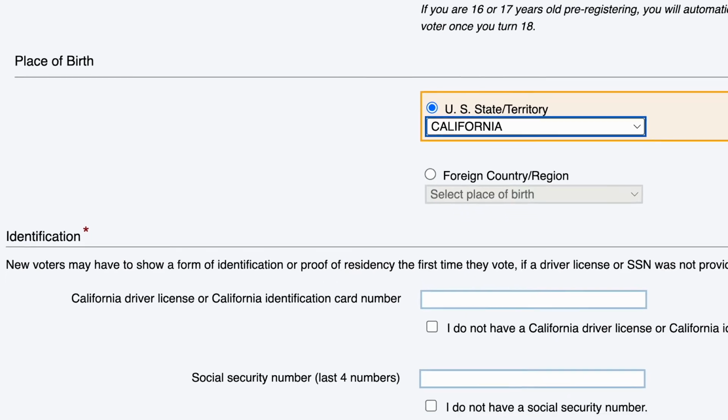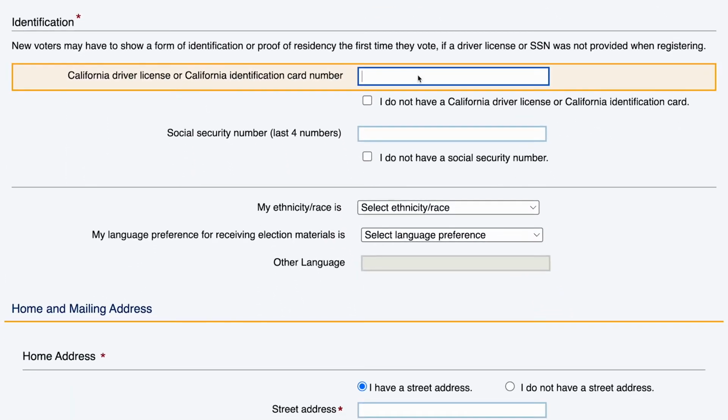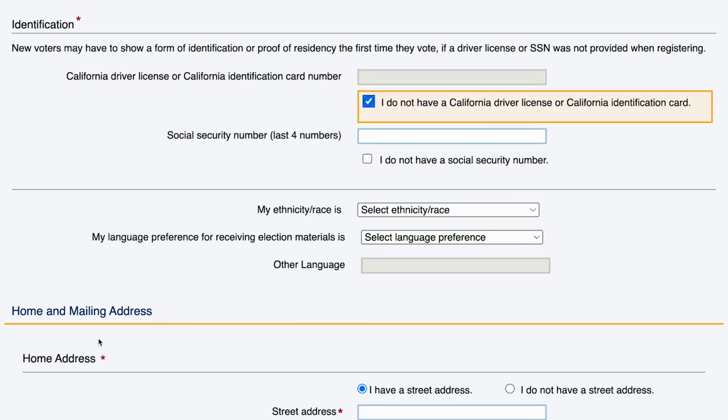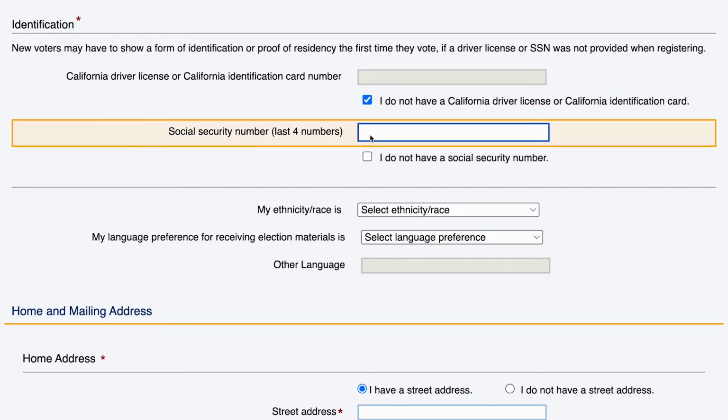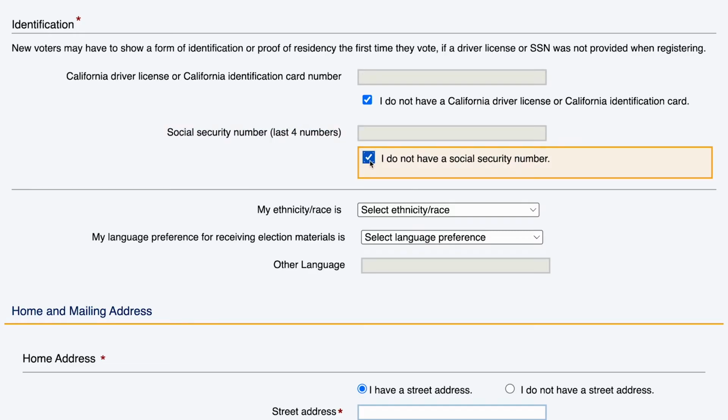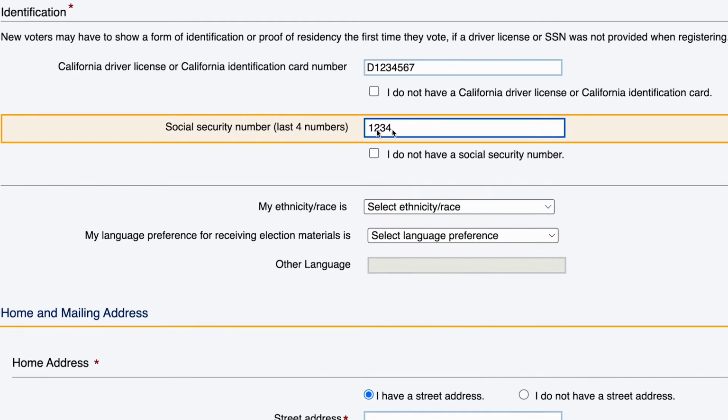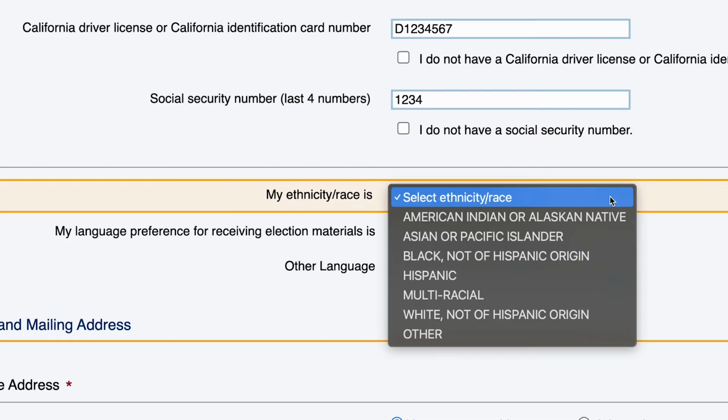Section 3. Identification. You will need to provide your California driver's license or California ID card number. If you do not have one, you must check the box below the entry field that says, "I do not have a California driver's license or ID card." You must also provide the last 4 numbers of your Social Security number. If you do not have a Social Security number, you must check the box that says, "I do not have a Social Security number." You will receive an error message if you do not complete this field or check the appropriate boxes.